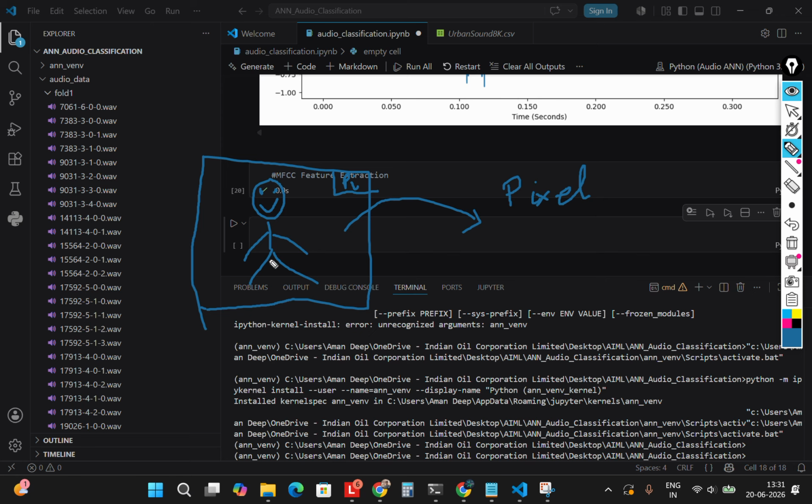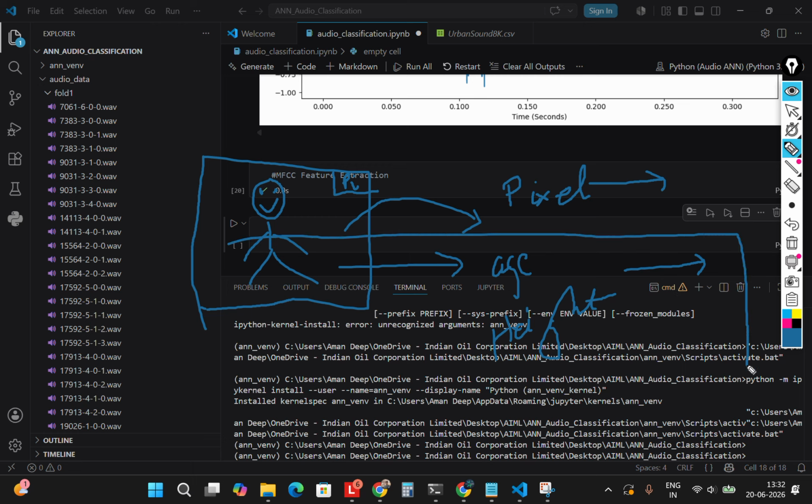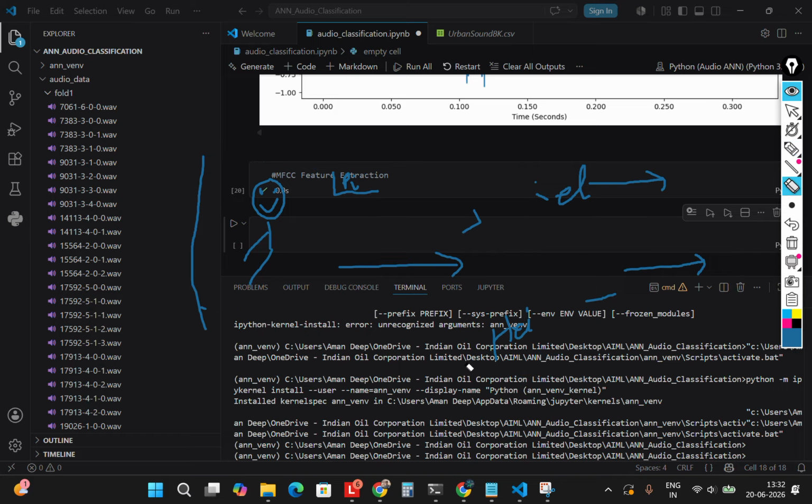So instead of directly converting it into pixels and feeding it to the neural network, we are going to extract features about it. For example, if it is an image of a person, what will be his age, his height, his hair color. These kinds of features we will extract and give to the machine learning algorithm, or the ANN neural network. That is a better way to do it, instead of directly giving the raw pixels. The same thing we are doing with the audio also.